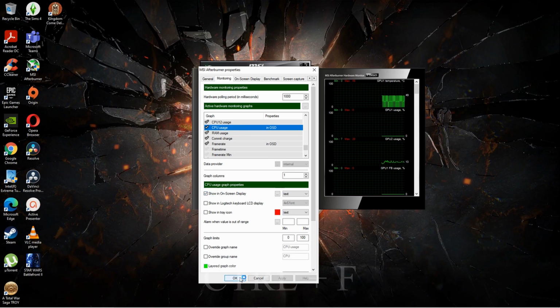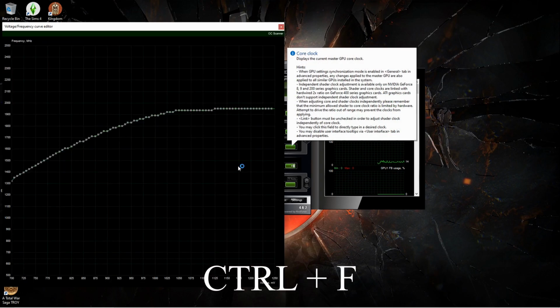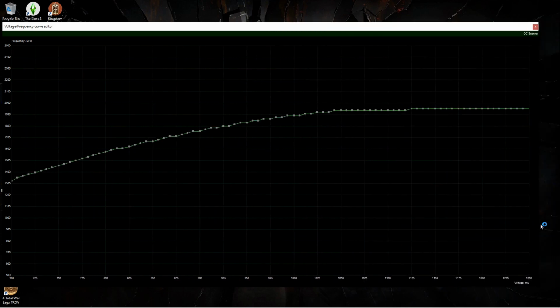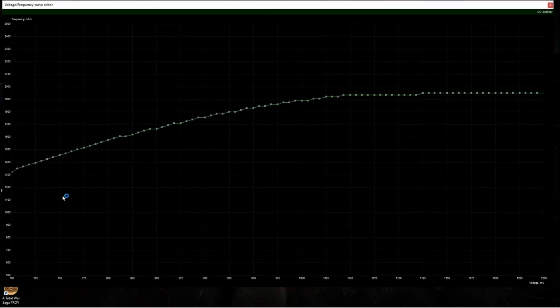Then press Control plus F to see the voltage/frequency curve editor. Here is where the magic begins. You can see that my GPU frequency starts at about 1300 and goes up to 1900 megahertz, which I think is overkill and puts my GPU on fire.